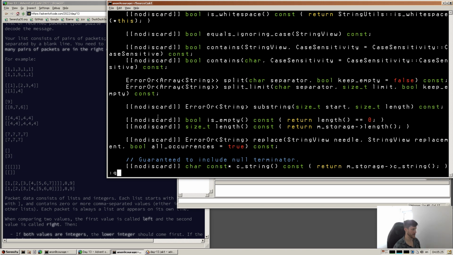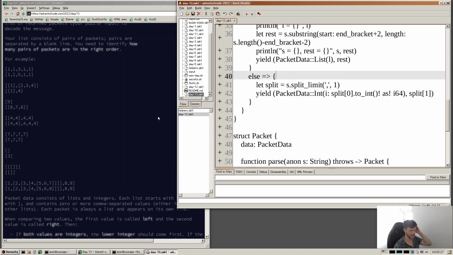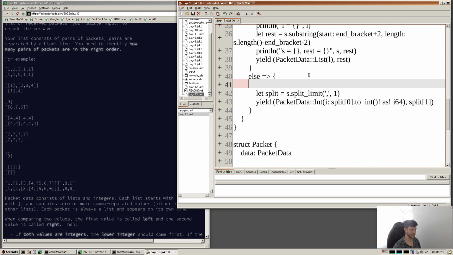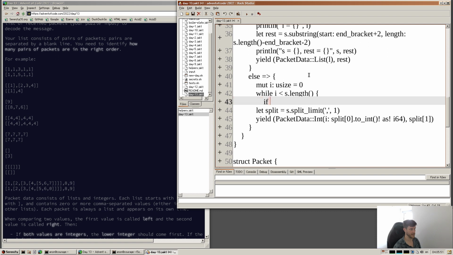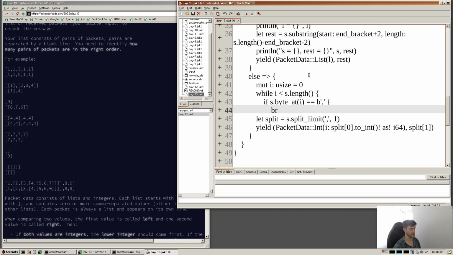I think I need to just write a function for that. The size can be 0, and while i is less than s.length, if s.bytes[i] equals a byte of a comma, then we will break.